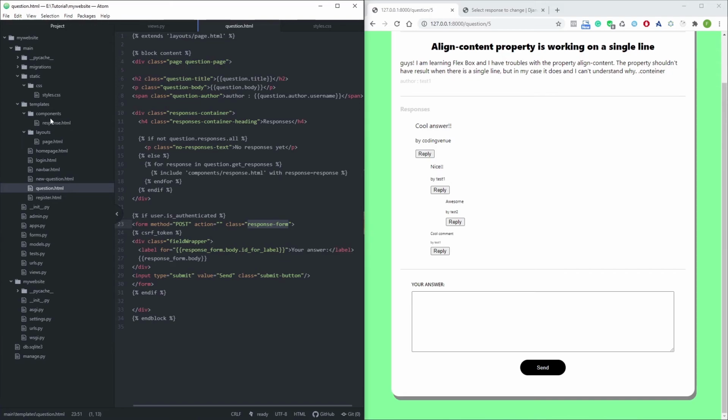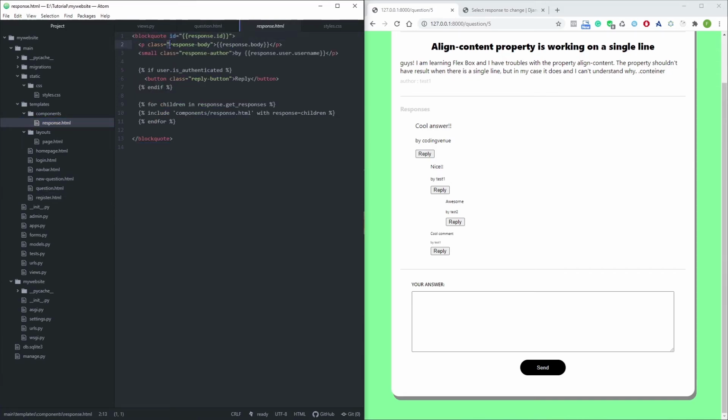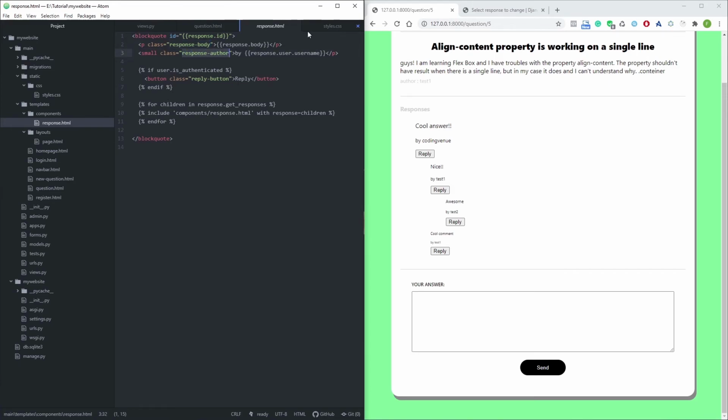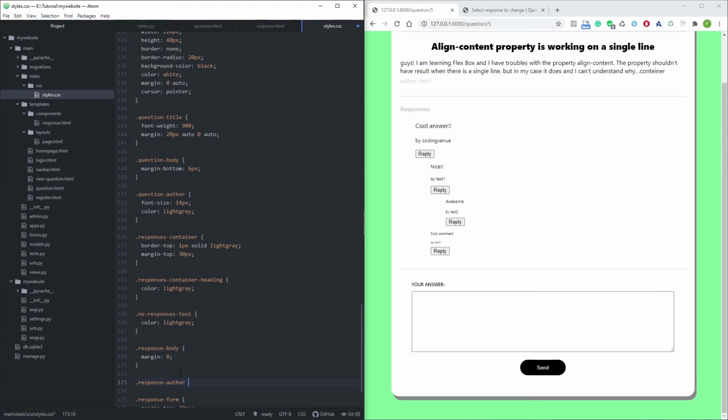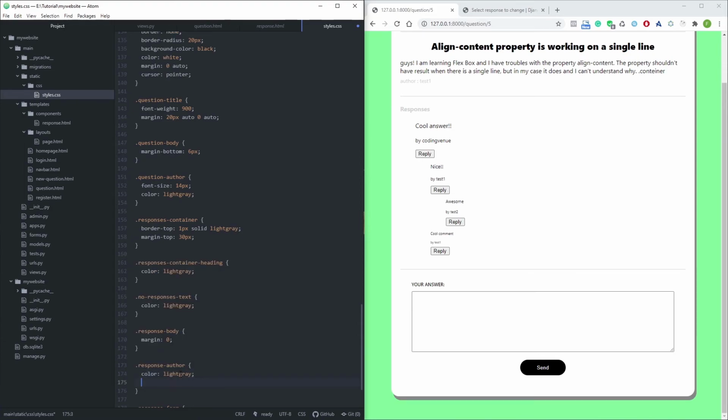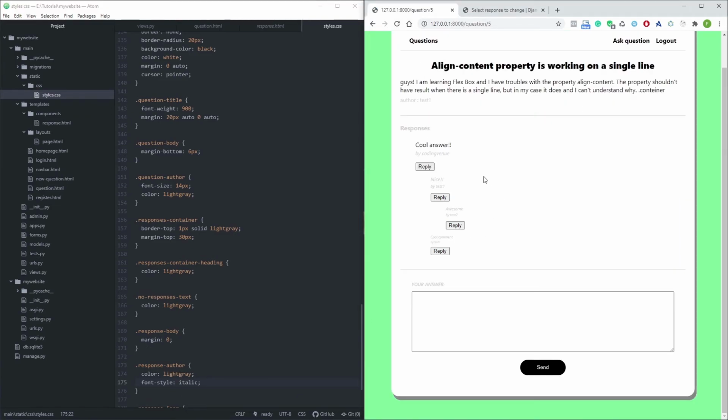So that's inside the components responses, and here we get a response body. So we can add that here in the order. Okay, so for the body, I want to basically remove the margins, so margin 0. For the author, let me see, I'll copy and paste that. I want the color to be light gray, so color light gray, and I want the font style to be italic. Okay, it is style, no size. Okay, let's just refresh and we see this.